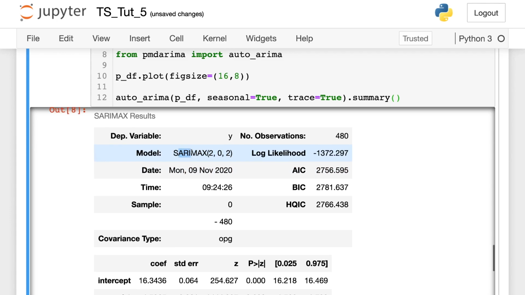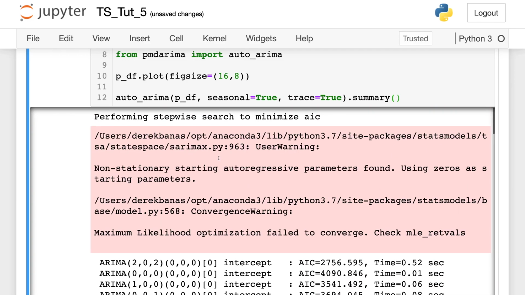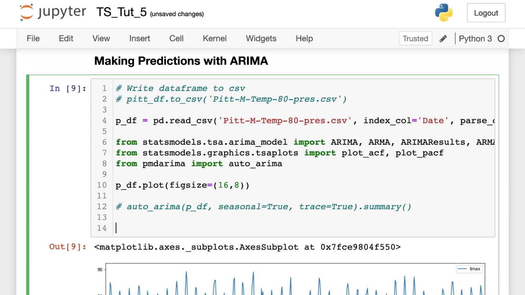I'm going to use ARIMA, though, with the same exact settings in this situation. And I'll talk more about seasonal ARIMA later. Okay, so this is the model we're going to use.